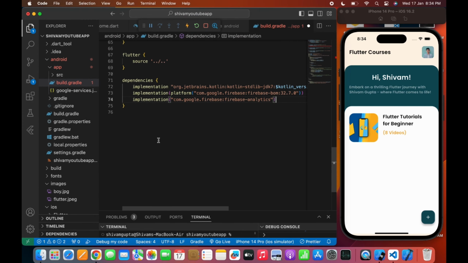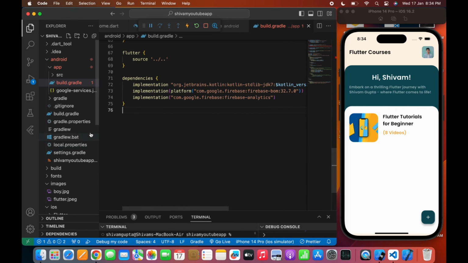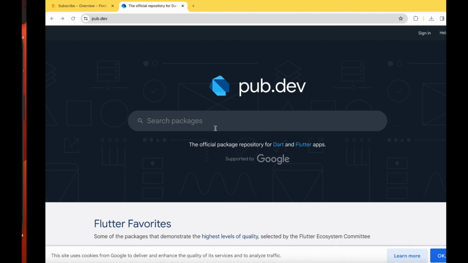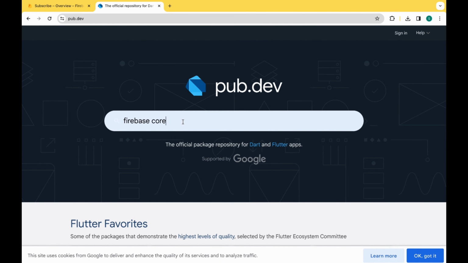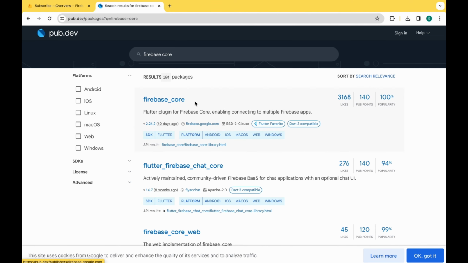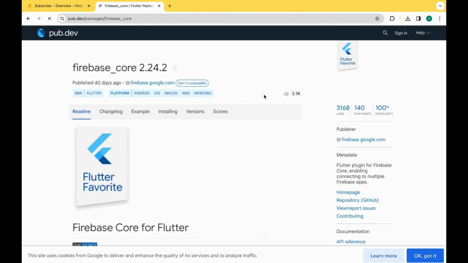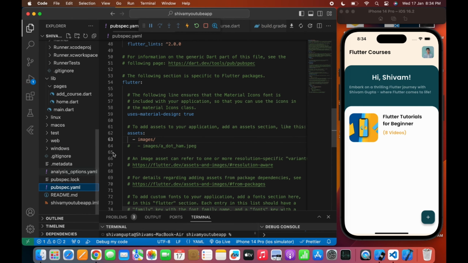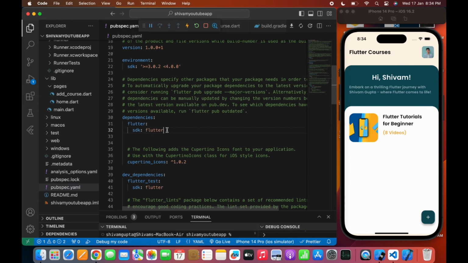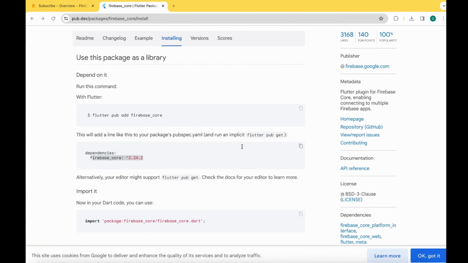Let's move to pub.dev and we need to copy some of the packages from there and paste them inside the pubspec.yaml file. So here comes our first package name, which is firebase_core, which will help us to connect the Firebase with our Flutter app. So we'll go to the installing section and we'll copy the dependency from here and we'll paste it inside the pubspec.yaml file.